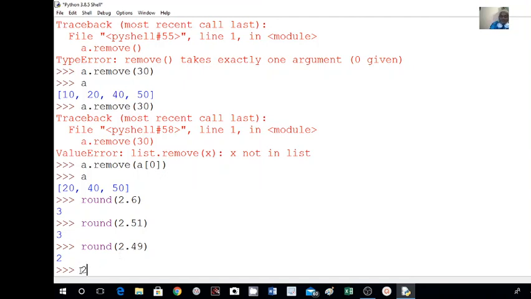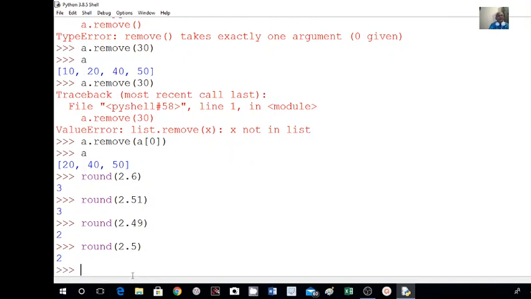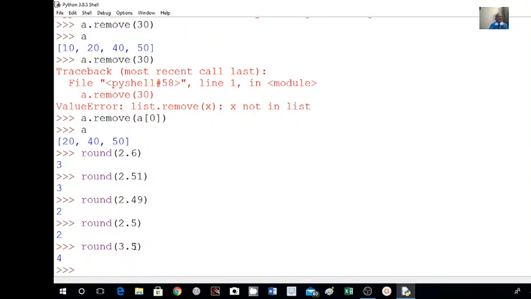Now if you go for round 2.5, this is exactly 5, not greater than 5, not less than 5. Then if I enter, I am getting its value equal to 2. So the integer is kept as it is. If this is exactly 5, what happens if I round 3.5? Bracket close, enter. Here I am getting 4.